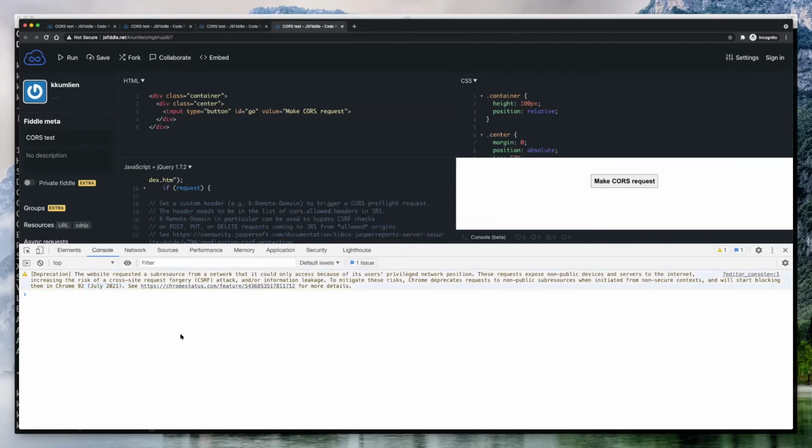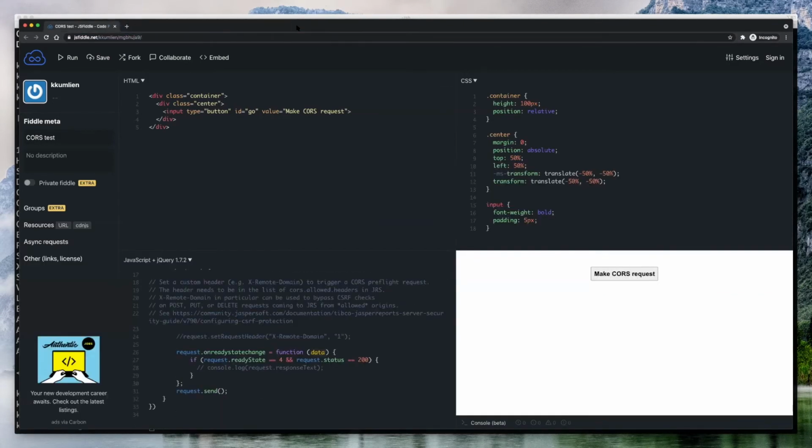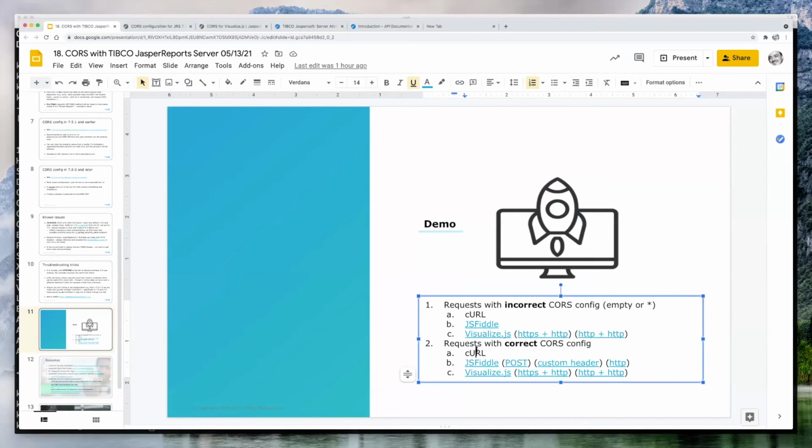I just wanted to show you this because we go back to the HTTPS requirement, and we'll see that now in Visualize. This is the last thing I want to show you. So let me close all of this, and we start new. Now let's look at the Visualize test. We start simple.